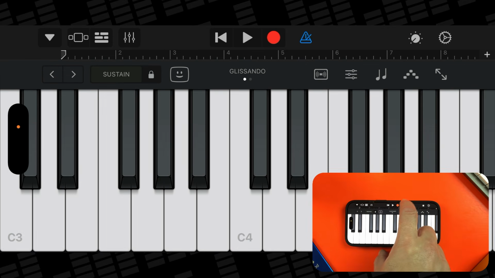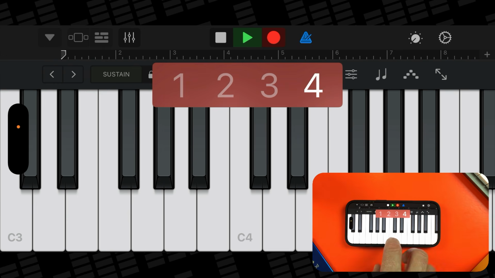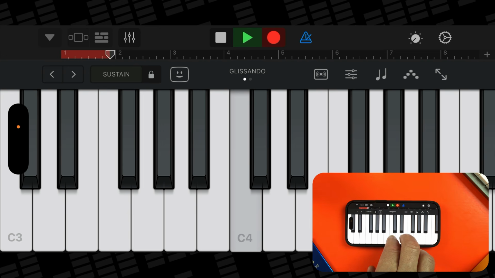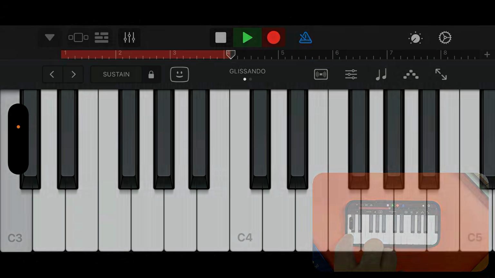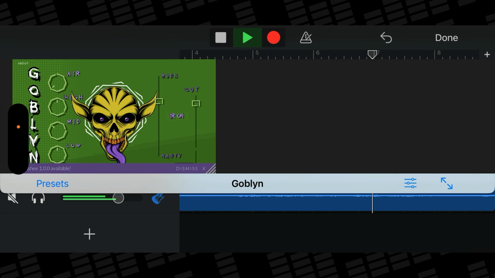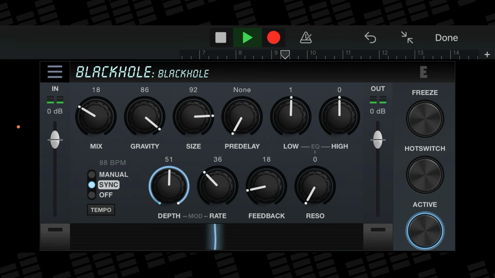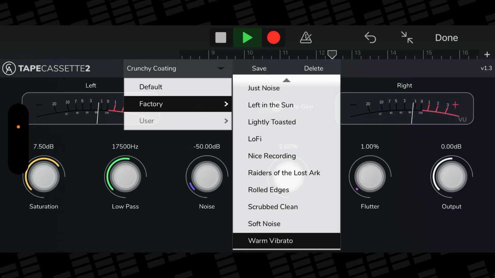And when I'm ready to record, I do it the same way I would any regular GarageBand native instrument. The other type of AUv3 apps are effects. Examples of these include Aurora DSP's Goblin Guitar Sim, Eventide's Black Hole Reverb, and Calum Audio's Tape Cassette 2.